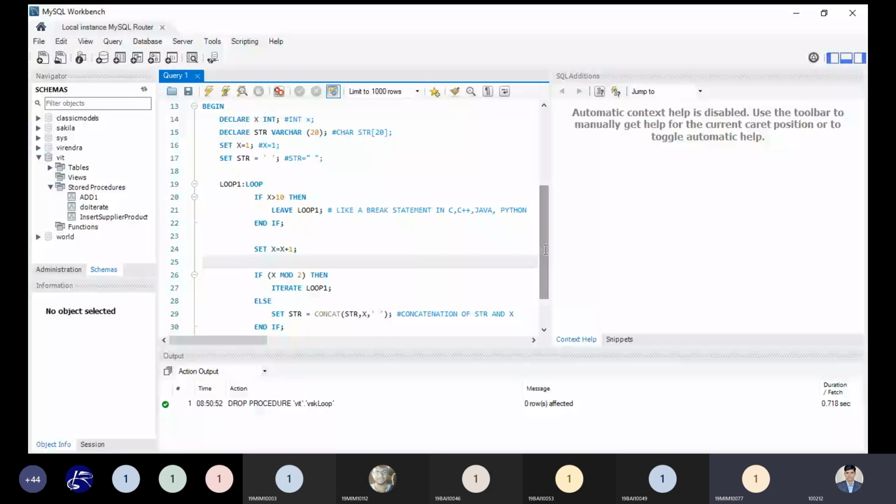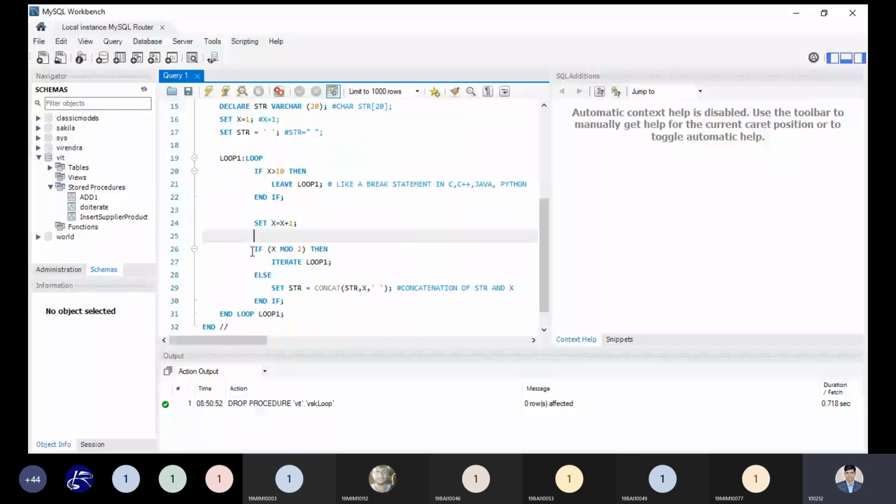Sir, 1 to 10. Okay, if you are looking for 1 to 10, then if you are forgetting 2, this one, x mod 2, 8, 10.